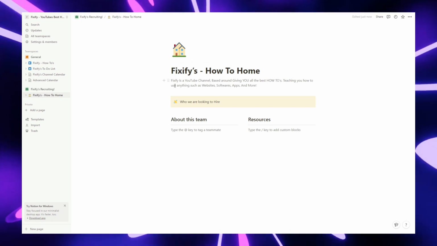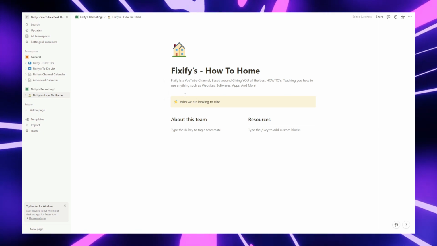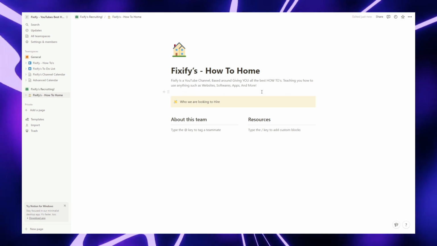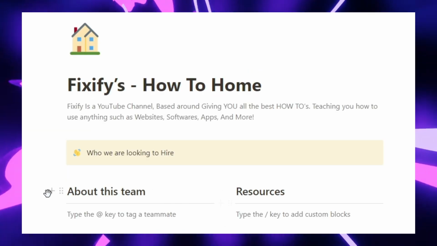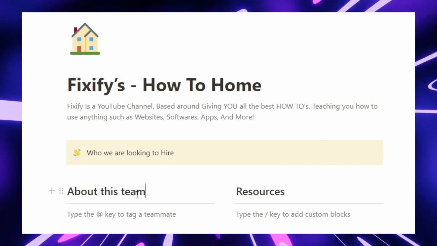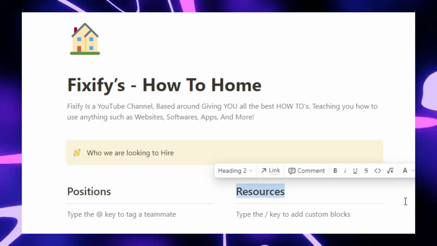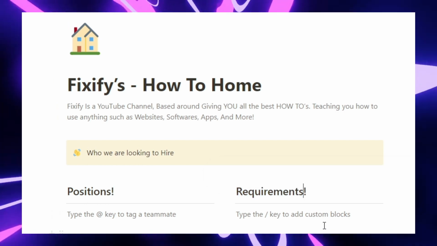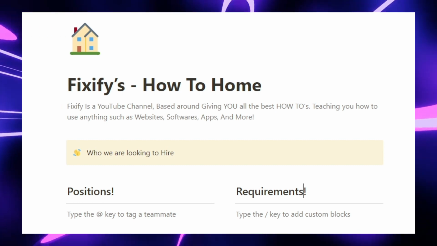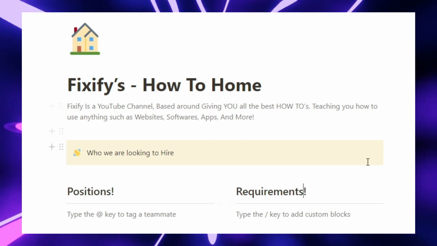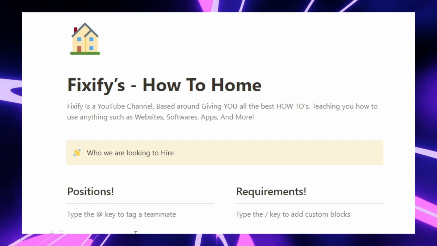little brief description. Fixify is a YouTube channel based around giving you all the best how-tos, teaching you how to use anything such as websites, software, apps, and more. I put a little description down here saying who we're looking to hire. We're going to quickly change this from about team to positions, and this one to requirements. We're going to make little bullet points all the way down here for, let's say, video editors, thumbnail designers, and content creators, and for requirements, we're going to put everything we're looking for specifically for these positions.